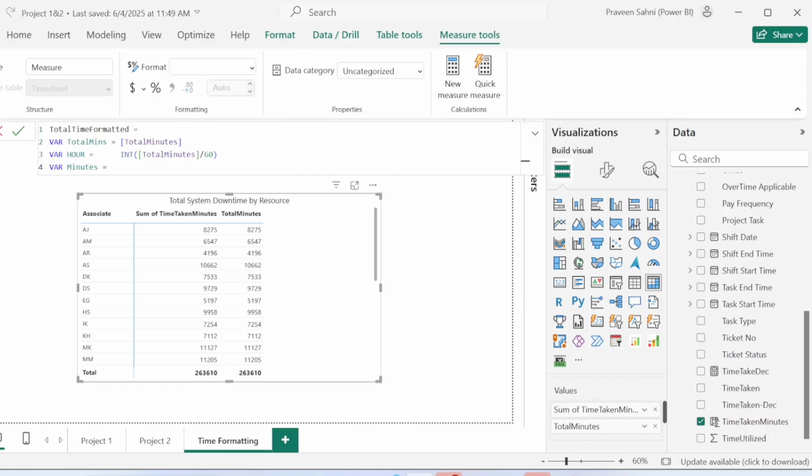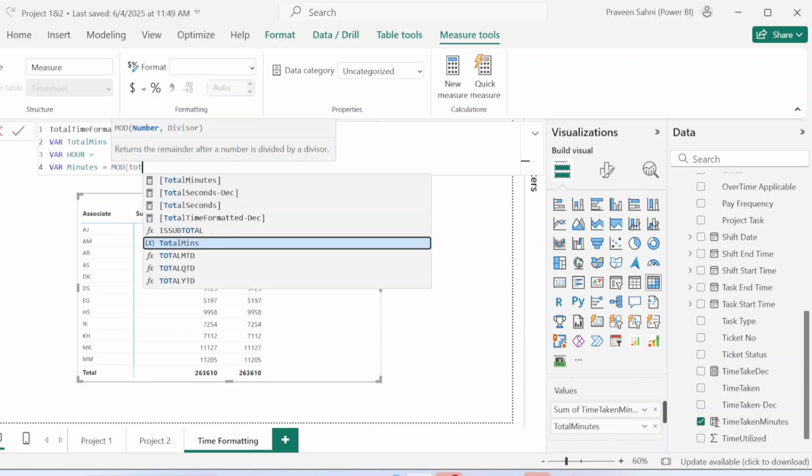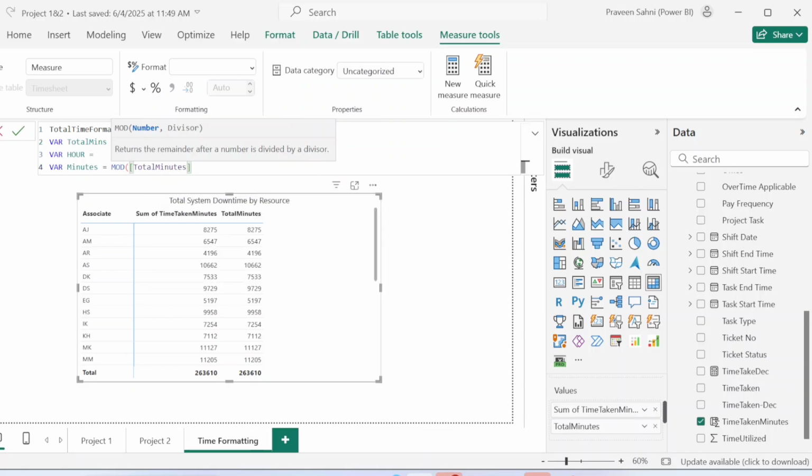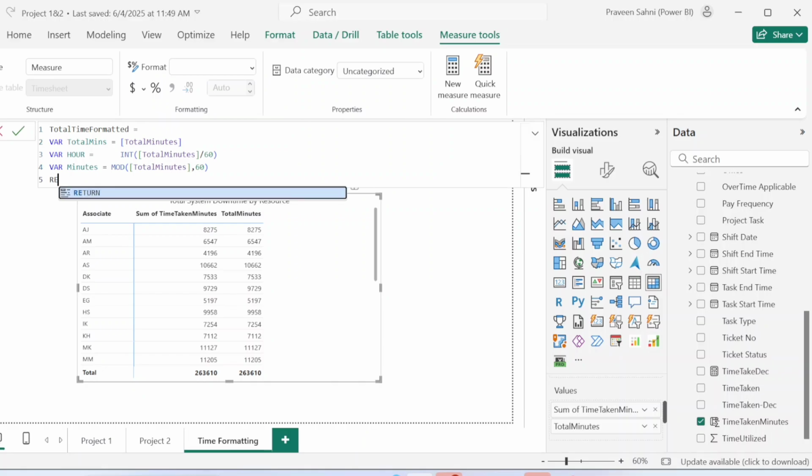Now if I use the same condition like total minutes divided by 60, it will not give me the right result. Here I am using the MOD function in Power BI, which is a very useful function. So basically how the MOD function works, it gives me the remainder when a number is divided by a divisor. So here my number is total minutes, right? And the divisor should be 60. We are converting minutes into hours, 1 hour has 60 minutes, so I divided by 60 here. And MOD gives me the remainder, right? So basically if I divide total minutes by 60, the remainder should be my minutes. We are done. So we have formatted our hours and minutes, and finally we will go to return.